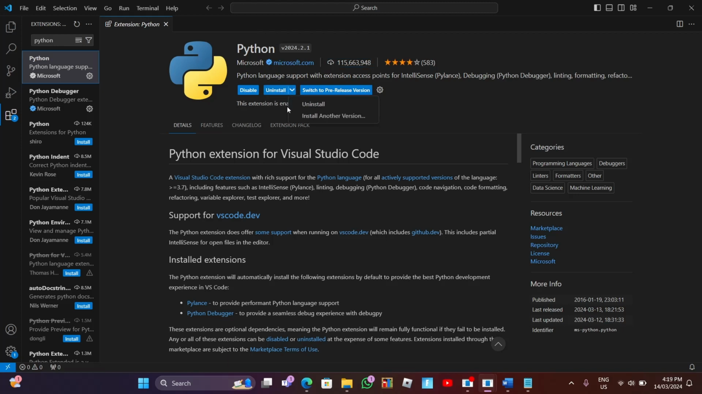I've installed it already. I can install another version, but I like this one. So just click install. Once you've done that, let's press Control Alt P. Did I do it correctly? Control Alt P.